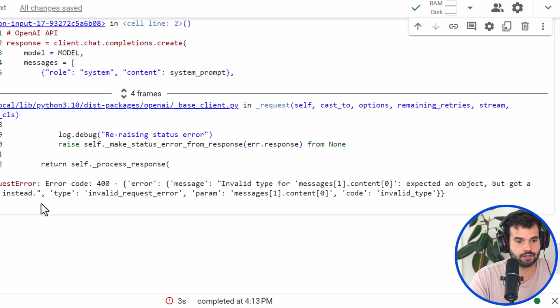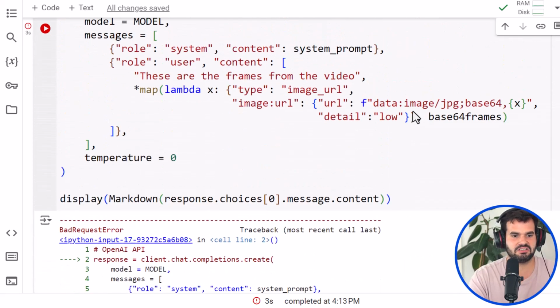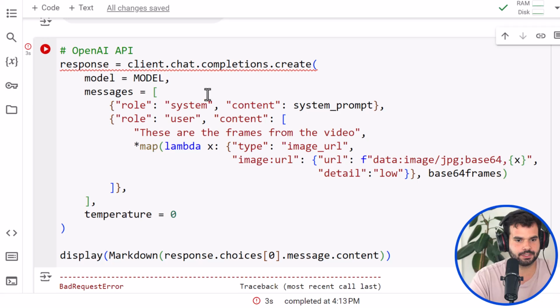Expected an object but got a string instead. Type invalid request error. Param messages 1. Ugh, okay, I cannot really figure this one out, but I can try to have a look. So lambda x type image URL, and we have the aha.